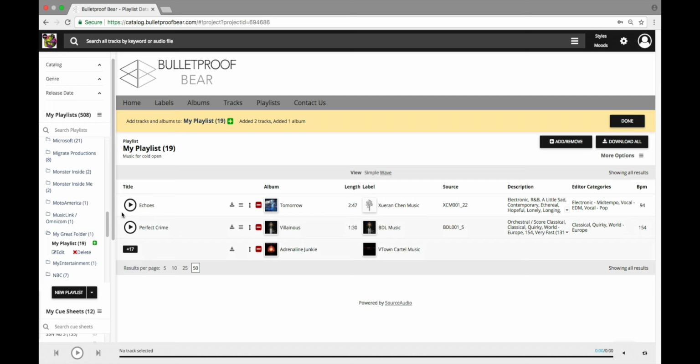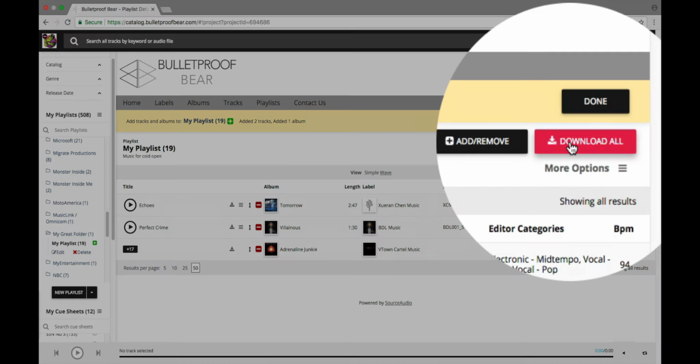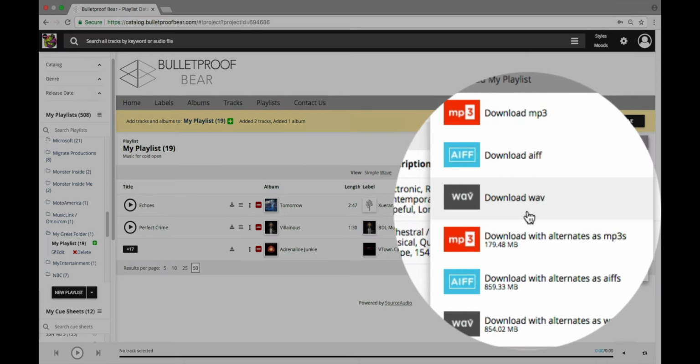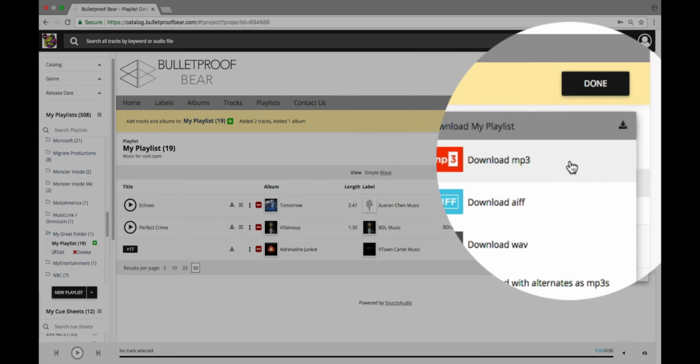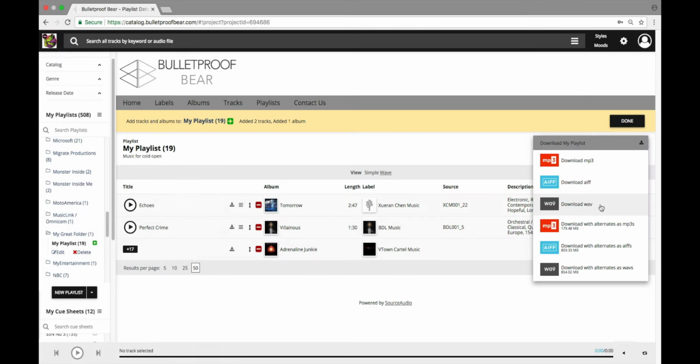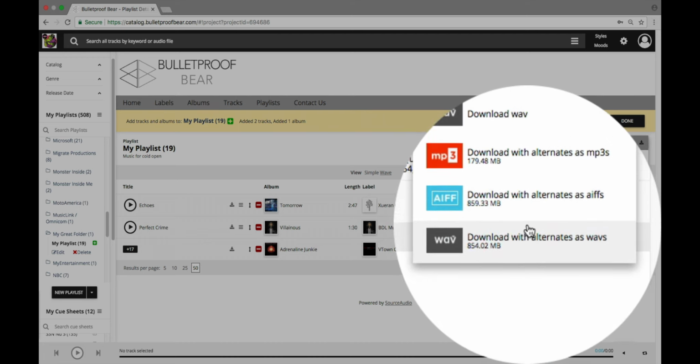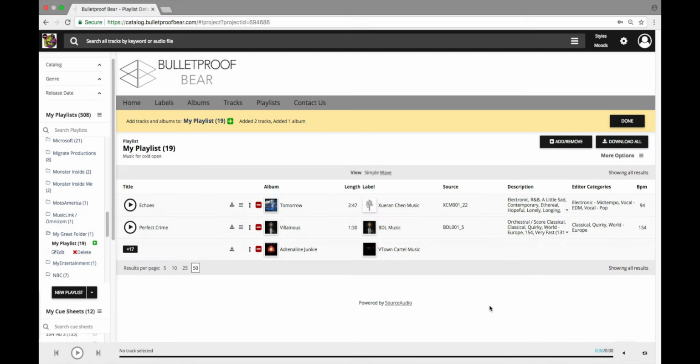Okay, great. So let's say that I want to download this playlist. If I look on the upper right-hand corner, there's a button that says download all. And you have those options. You can download an MP3, AIFF, or WAV. Again, as shown in a previous video, you also have the option to download the alternates with these tracks as well automatically. So it's up to you.